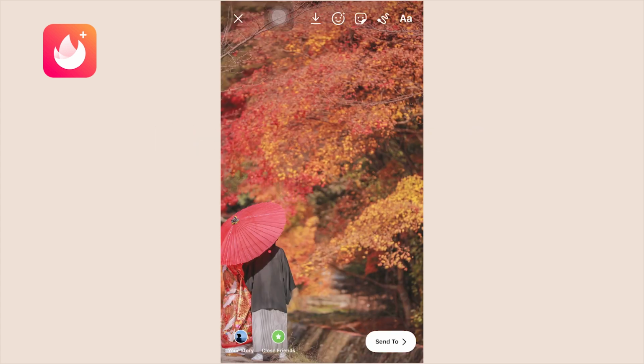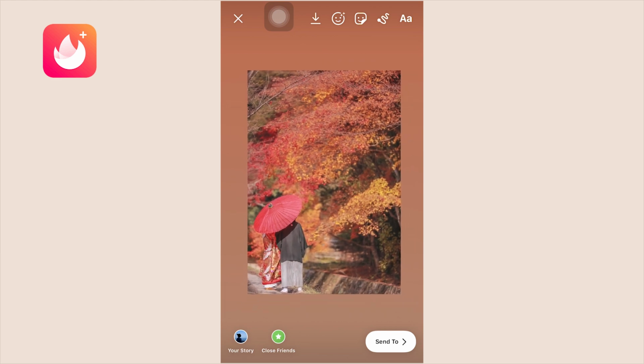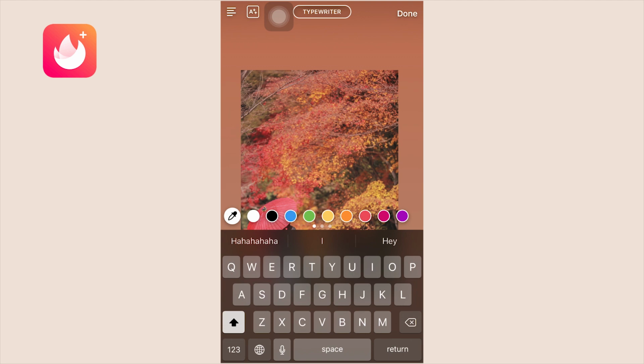Alright, this one's pretty easy. You choose the picture you want to share and make it a bit smaller on the screen. And then you type what you want to say and divide one sentence into two pieces with the same length.